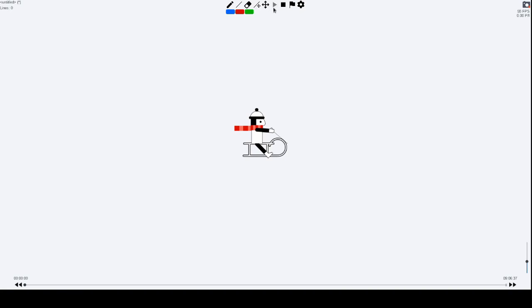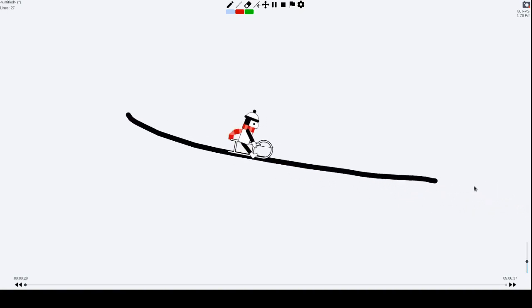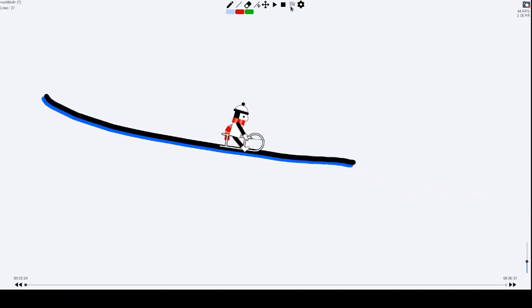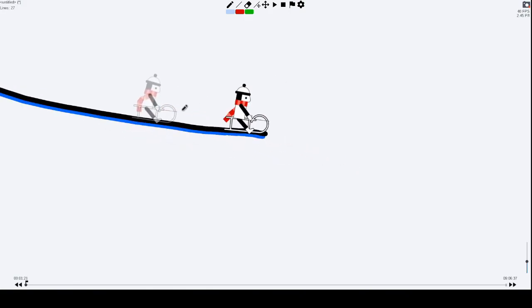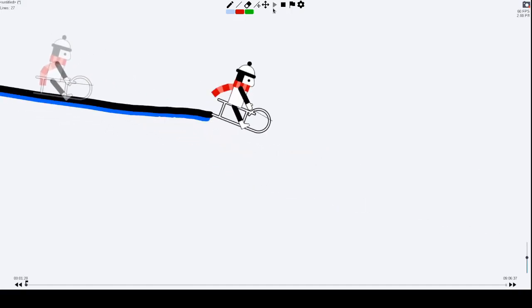Then we have these other basic tools: play, stop, the flag, which allows you to have a little checkpoint so you don't have to rewatch the whole track each time. Here's an example. If I press the flag button here, you'll see that position of a transparent Bosch, or the person on the sled, we call them Bosch, is where you will then reappear if you press stop and hit play.